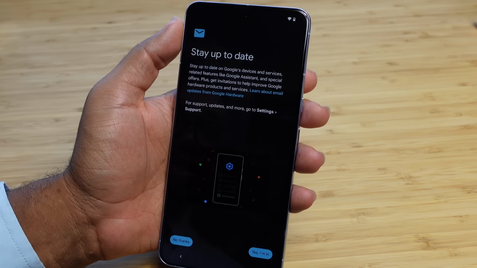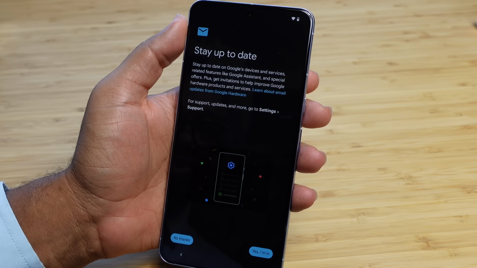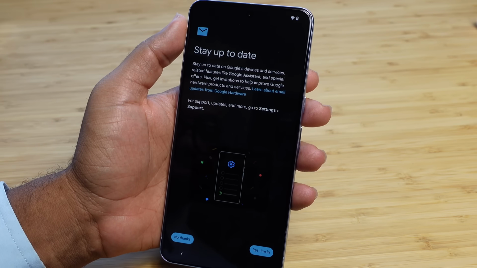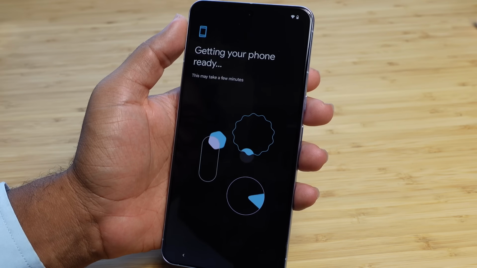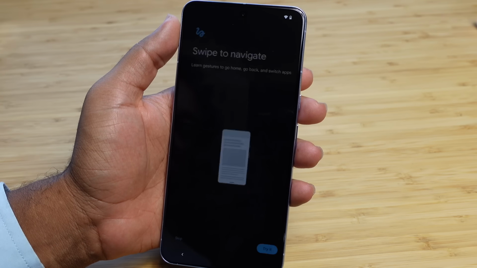And it wants us to stay up to date with Google devices and services so we can have the latest features on Google Assistant and special offers. Go ahead and say, yes, I'm in, to get all those details there. And it's getting our phone ready, so this may take a few minutes.